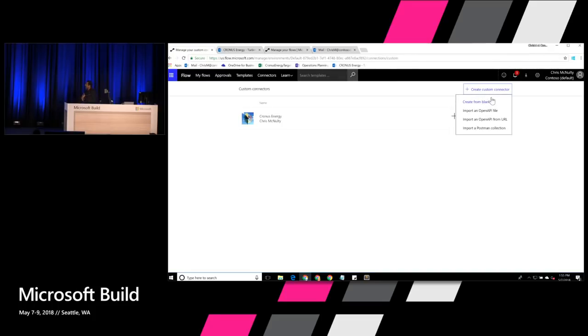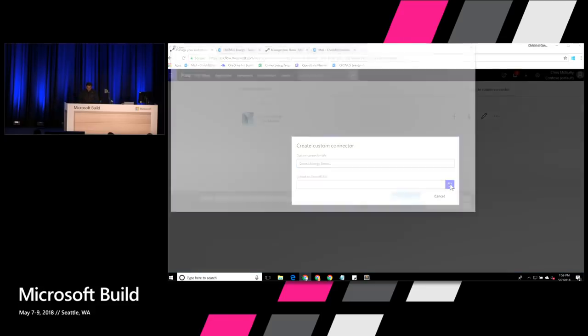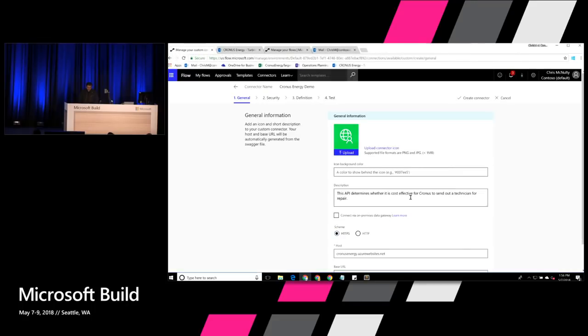Now, you can start from blank, open an API file, import an open API from a URL, or import from a Postman collection. For those familiar with open APIs, it's also commonly called Swagger. So we'll click import an open API file, give it a name like Cronus Energy Demo, import this file here, and click continue.